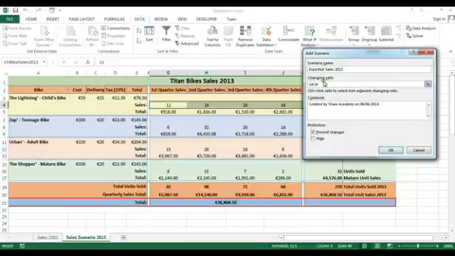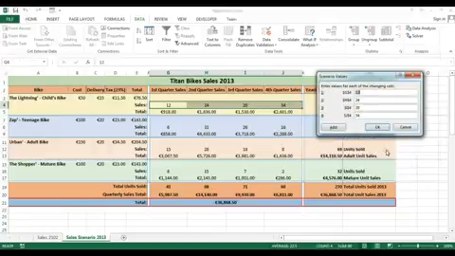The changing cells, or the cells that will contain our variables, are already selected. And we can add a comment if we wish. Once we click OK, the Scenario Values window opens. As these are the expected sales, we'll leave these values unchanged. But now we'll add another scenario.